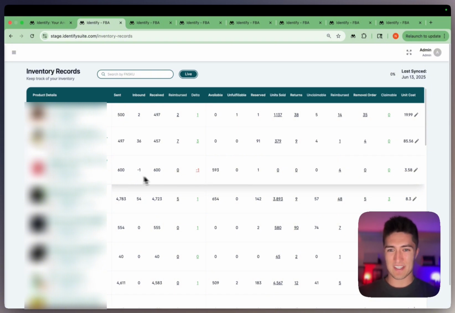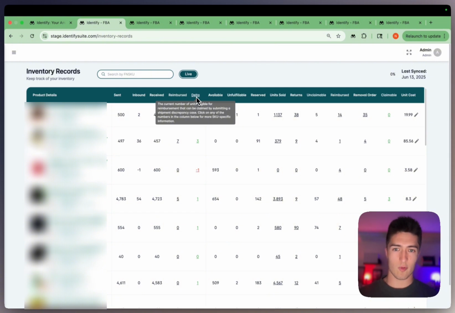1 unit negative. We have 600 units sent, 600 units received apparently, and we have -1 in inbound. So what does that mean? Basically what this means is that Amazon is missing 1 unit from one of the shipments that we sent them. And so what does this look like? If you click on this, I've already done this to make it easy on me to just bounce back and forth between tabs, but if you click on this, the delta is the current number of units that are eligible for reimbursement that can be claimed by submitting a shipment discrepancy case. Click on any of the numbers in the column below for more SKU-specific information.